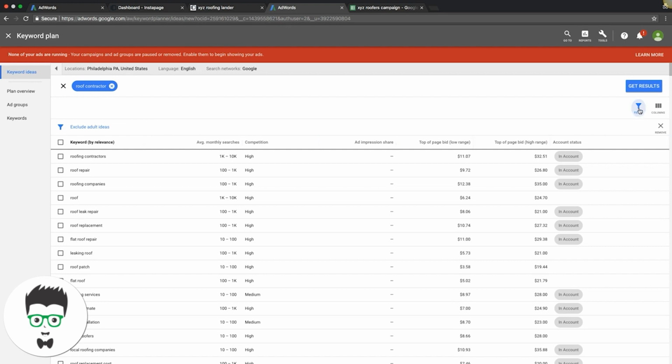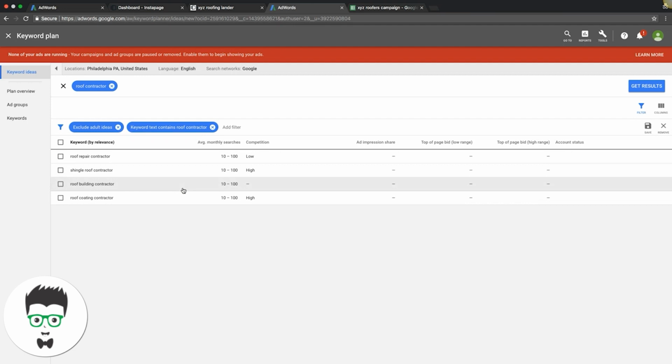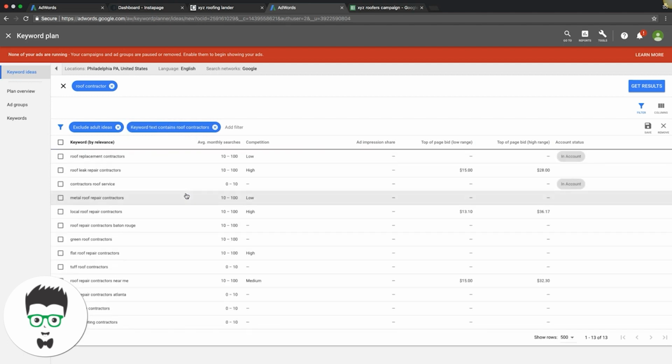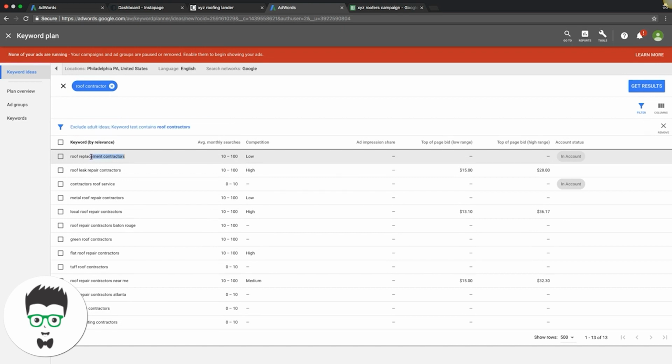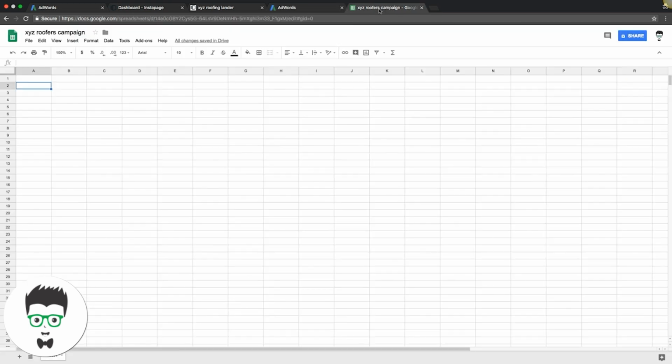Now the first thing we're going to do is filter, because we only want to see keywords related to or containing roof contractor or contractors or whatever. Okay, so it's telling us roof contractor. There's only a handful of keywords, so let's check adding an S on that, if that gets us anything different. It gets us a little bit more. So roof replacement contractors. The first thing, let's create the ad group.